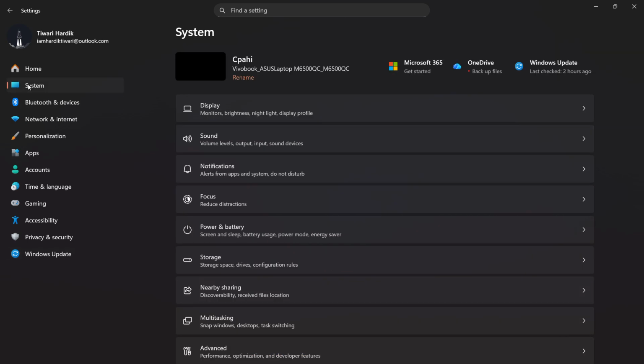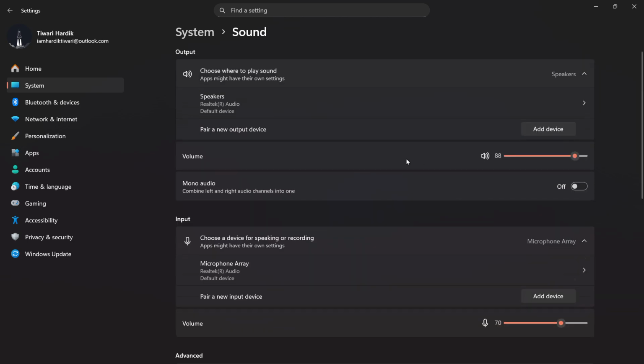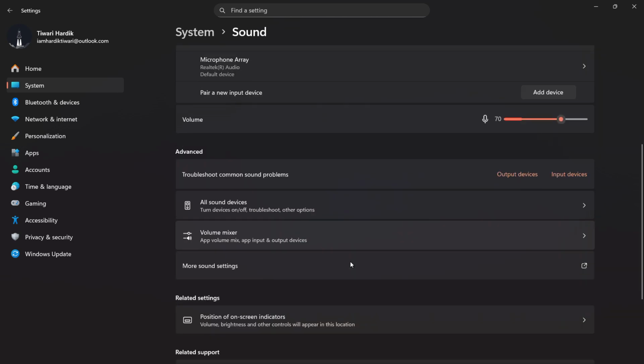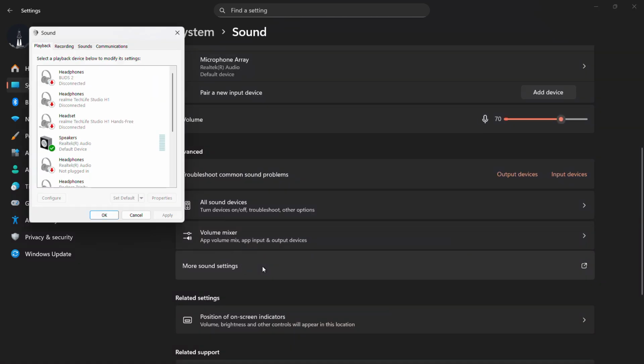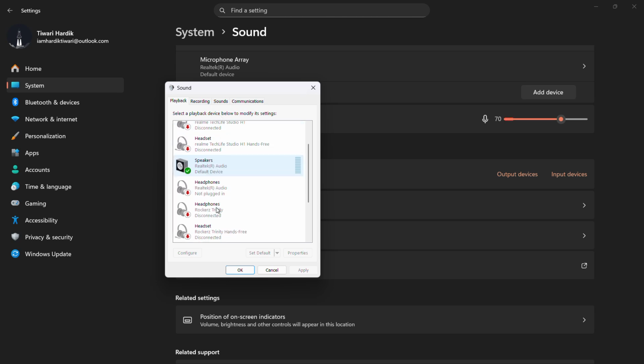If you do not find any driver or Windows update, you can again come back to the sound option, and from here check if the volume is increasing or decreasing. If it is not, what you can do is simply go down, and from here click onto the more sound settings, and it will open a dialog box like this.